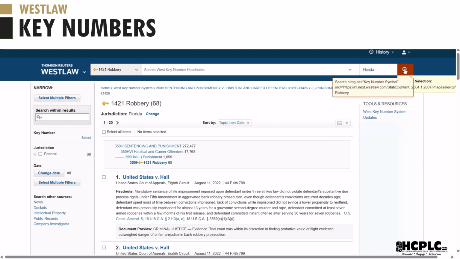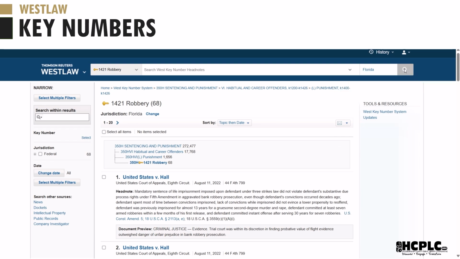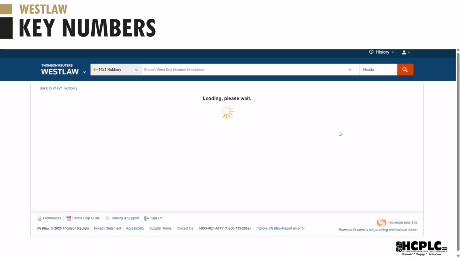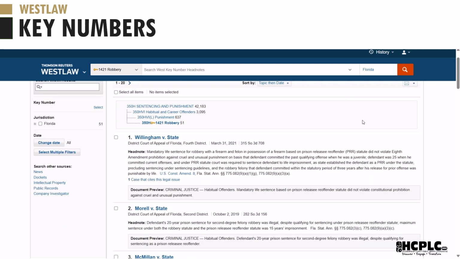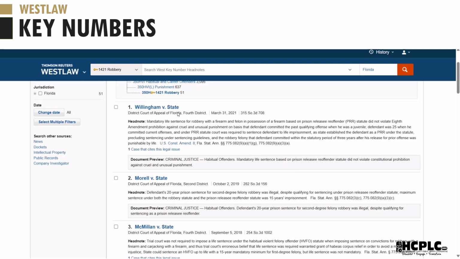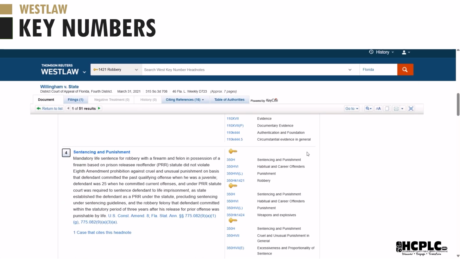It should do it automatically, but I'm just going to go ahead and click the search option there, so it reruns the search only in Florida cases. Now we have 51 cases just within the state of Florida materials. So again, you see the list of cases, the name of the cases, when it was, what court issued the opinion, a brief summary of the cases, and then if you wanted to, you could open up that case and it'll take you right to the headnote where you were being referenced to.